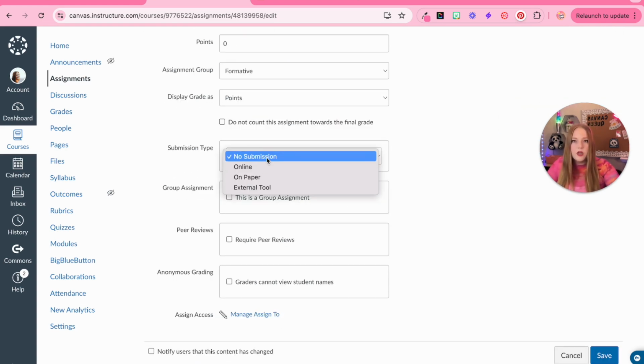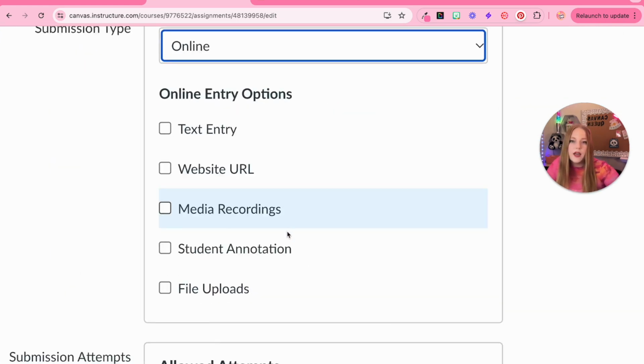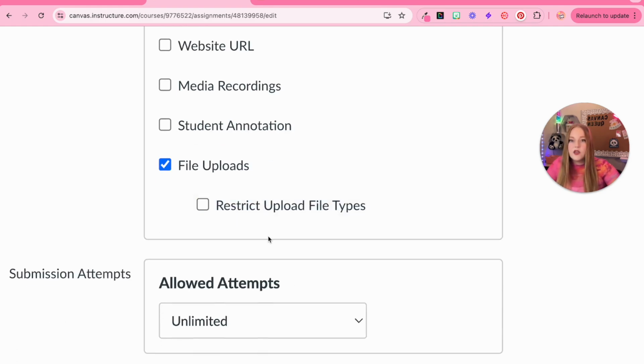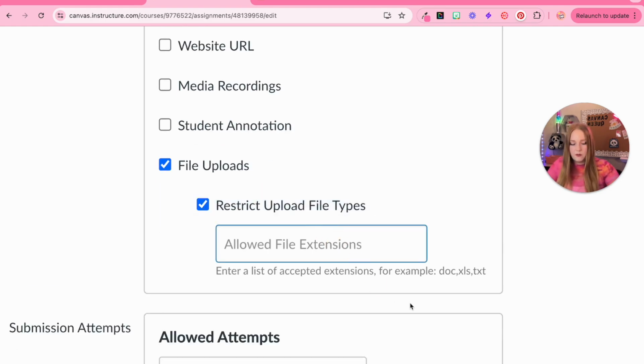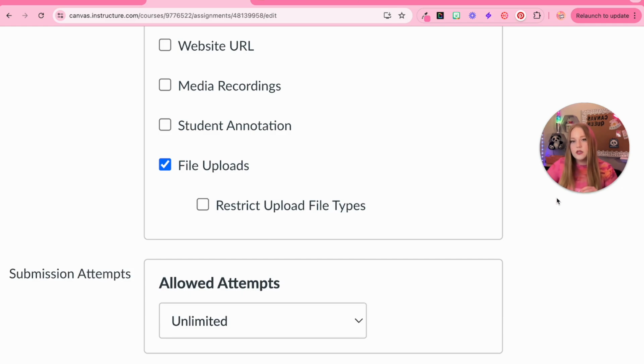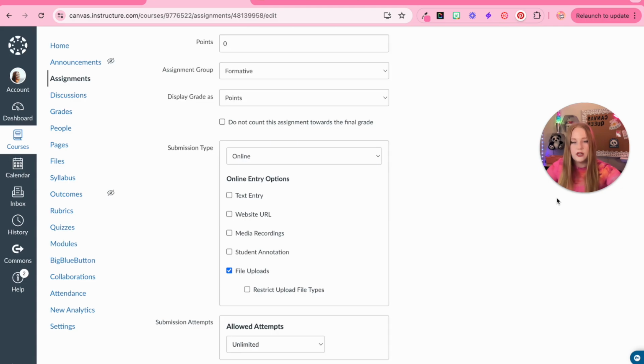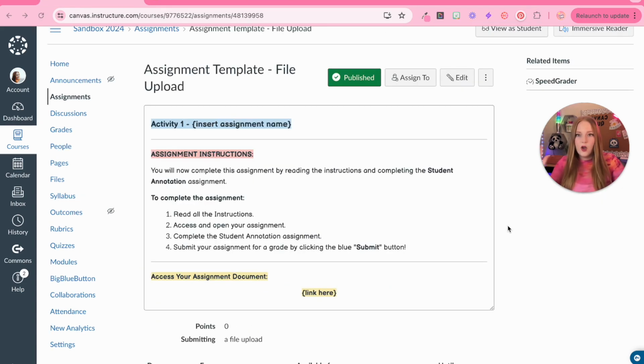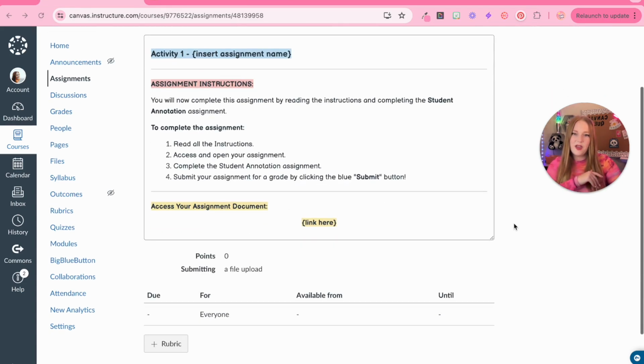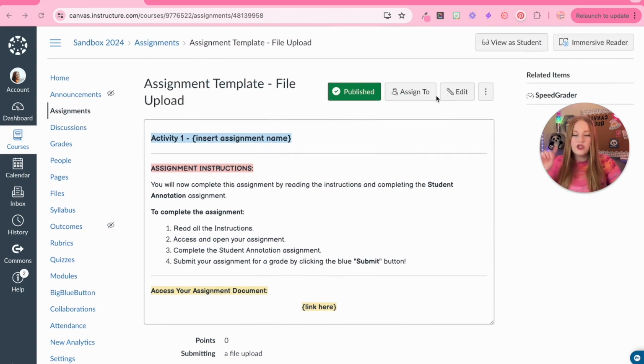Okay, so again, from no submission, we're going back to online and we'll do a file upload. Now you can restrict the file upload type, so maybe it's going to be a PDF document or just a doc. It is completely up to you. I personally don't like to do that just because then it can get complicated for your students. So I like to leave that unchecked most of the time. Let's save this. All right, so here is what this assignment currently looks like, and we're actually just going to add one more thing. Normally in a template, I would just leave this blank, but let's see what it looks like for students.